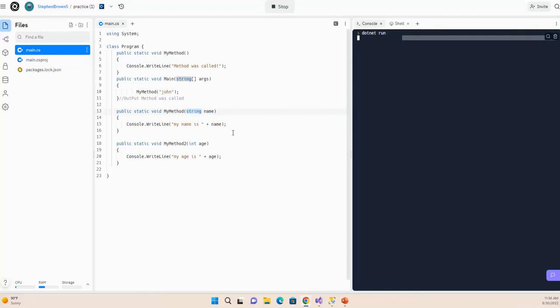As you can see here, that's exactly what we get. My name is John. Now look what happens if we put an int here. This is going to generate a compiler error, indicating that we can't pass a string into an int variable, because this is a string and this is an integer. That's going to throw a compiler error, which tells us string cannot be converted to an int. So it has to be a string if we're passing a string.